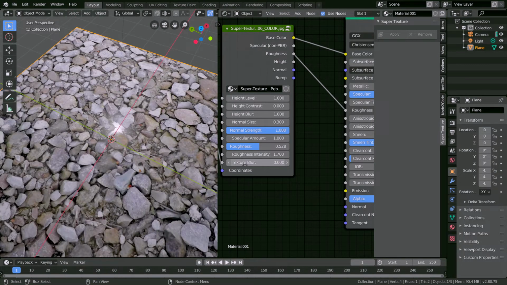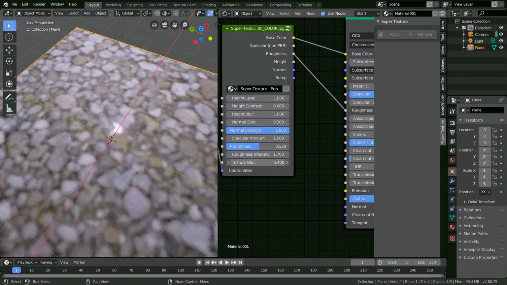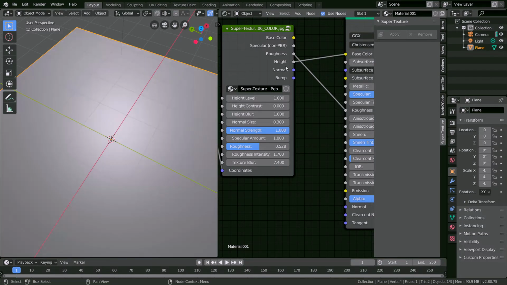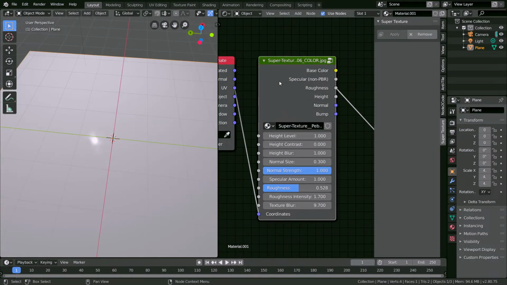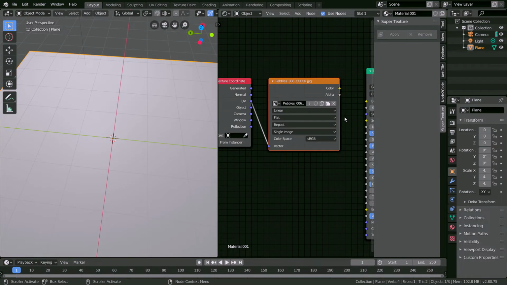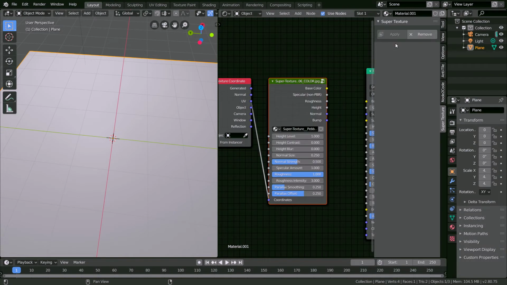Now if I increase this field here, you can see that the entire simple texture becomes blurred. However, the height map, which we have been generating for the normal and the bump, does not become affected by this. Here the next thing I'm going to do is select this node and click remove. So the next thing I'm going to do is select my texture again. This time I'm going to click use parallax and click apply.